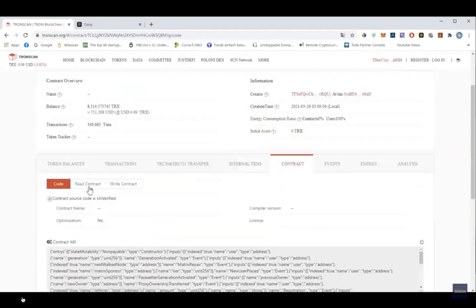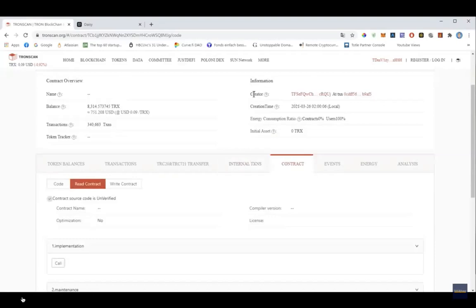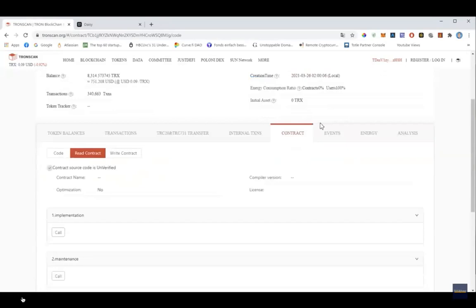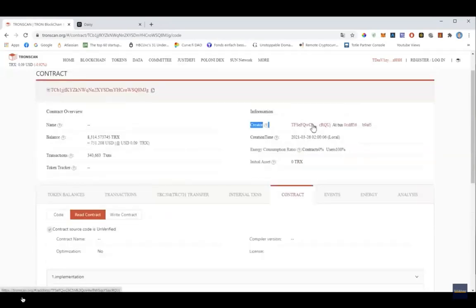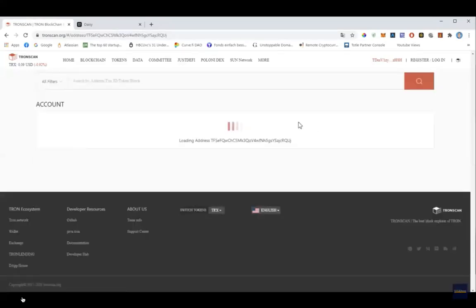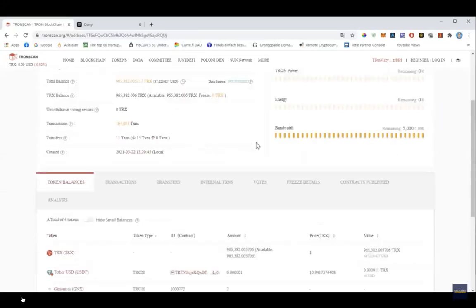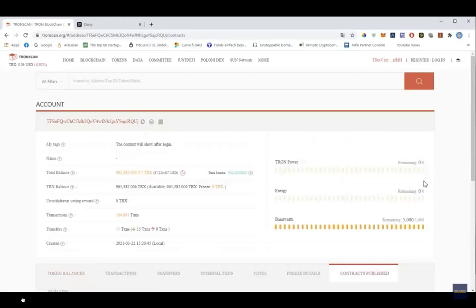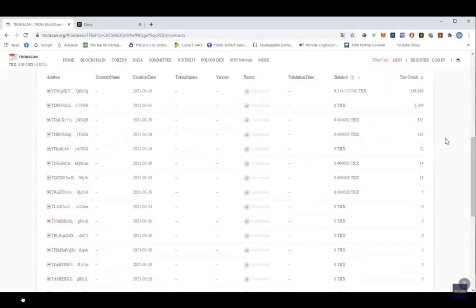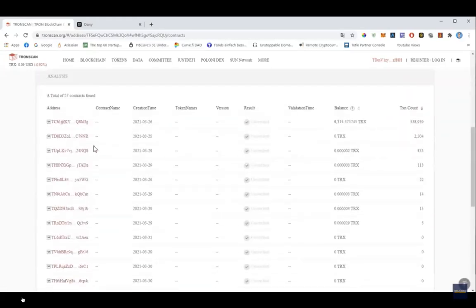And you go to read contract. And by the way, here in the upper right, you see creator. So this is basically the creator of the smart contract. If you click on that, and then you go to contracts published, you will find all the smart contracts that this creator has published.